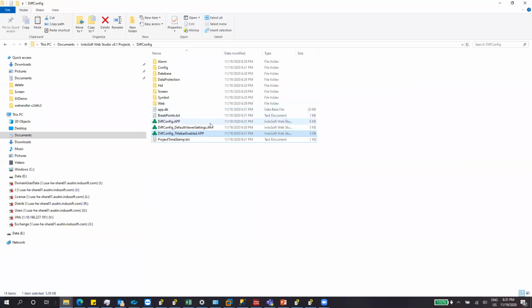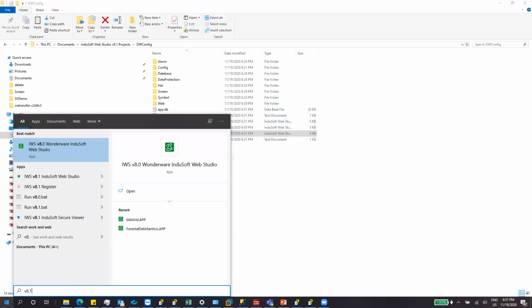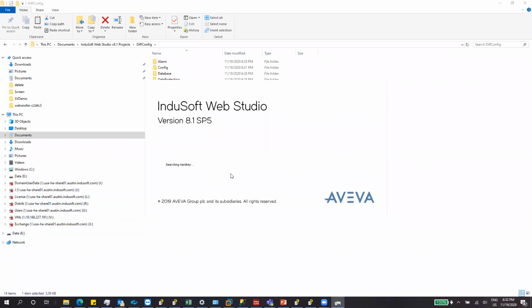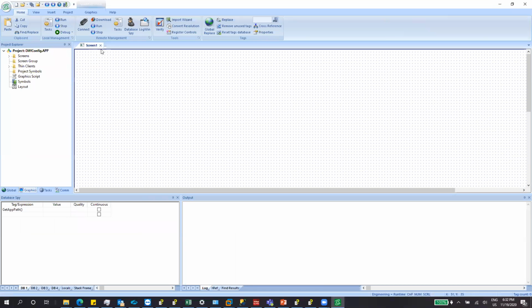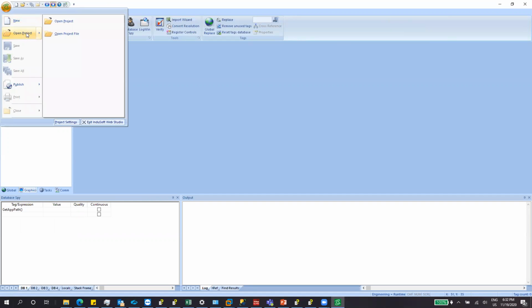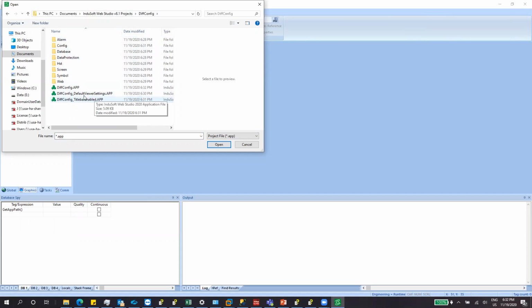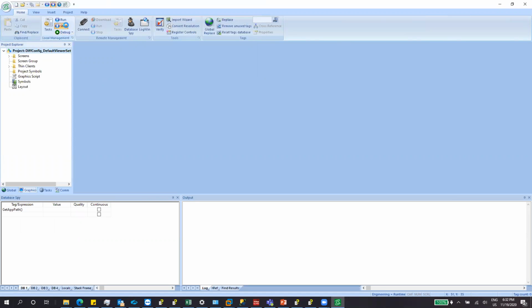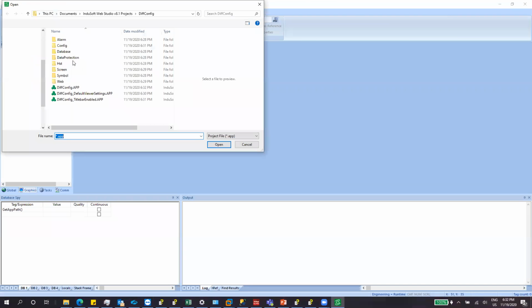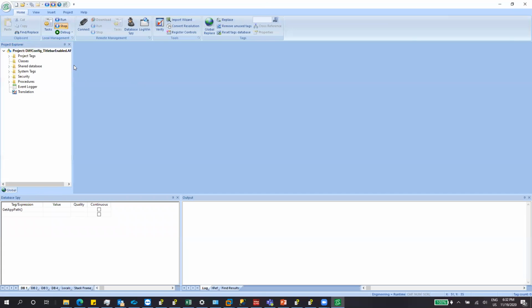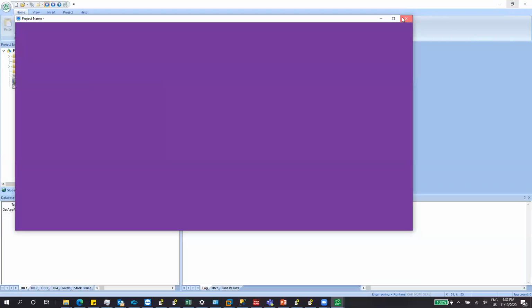What we can do now is open one of those applications. So let's open InduSoft one more time. It was div config. Inside we have two: the default viewer settings and title bar enabled. If we open the default viewer settings, it should have the default viewer settings. So if we start the runtime, it will start in full screen. In the same project folder, if we open the other app file, which is the title bar enabled, we can start the viewer, and you will see that the viewer has the title bar enabled and the control buttons here enabled also.